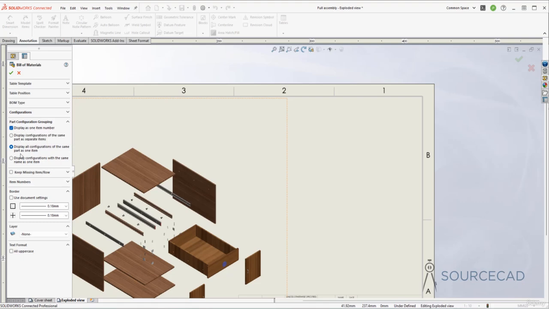Now, there are some options like this one. Here, if you select this, SolidWorks will display configuration of the same part as separate items. So if an item has two different configurations, SolidWorks will treat it as two separate items. Well, definitely we don't want it. We don't want SolidWorks to use same item twice if we have several configurations. And if that's what you want, then select this option. Display all configuration of the same part as one item.